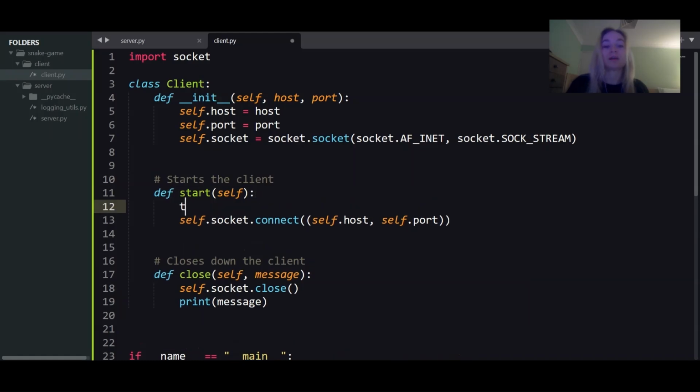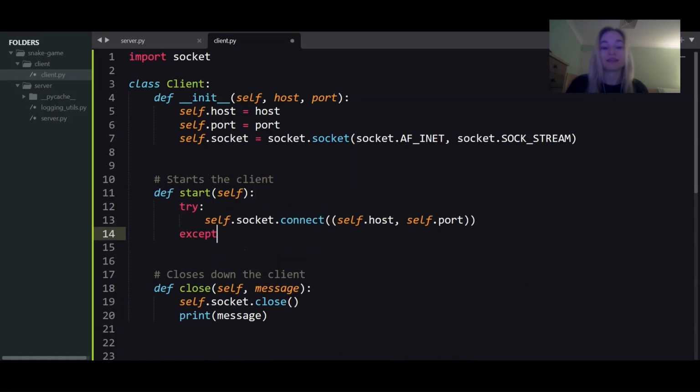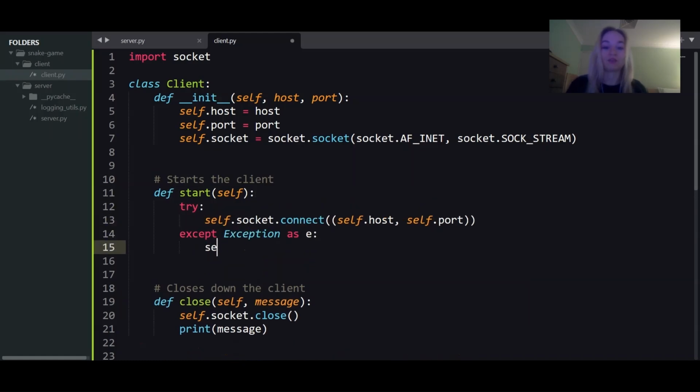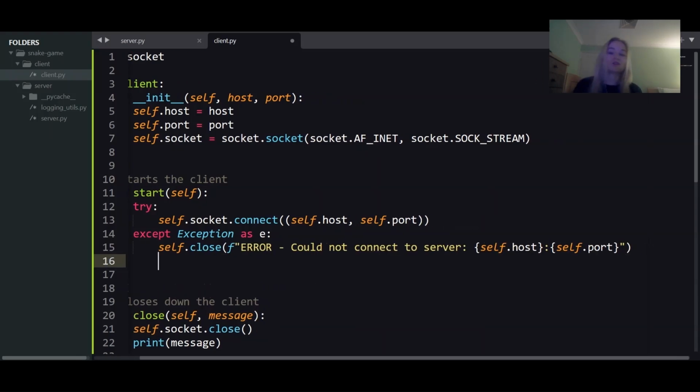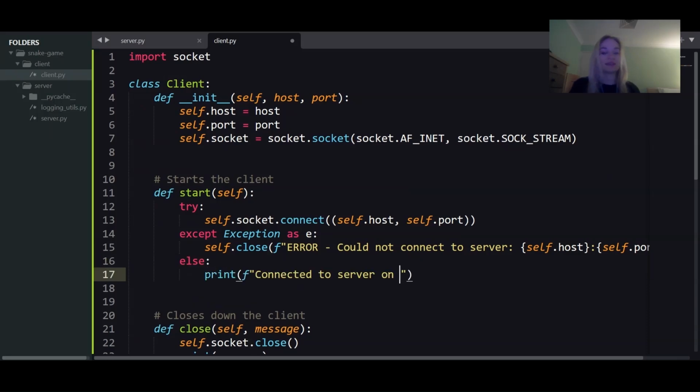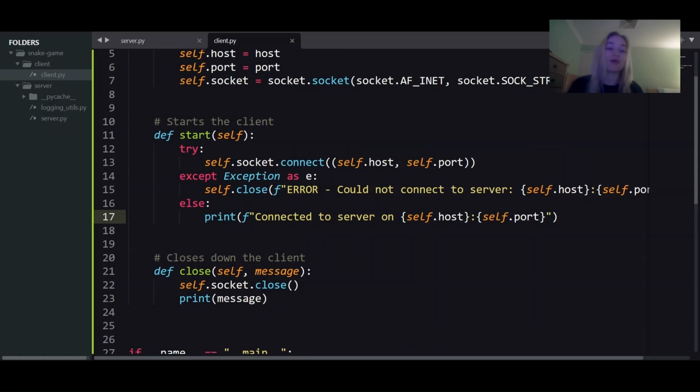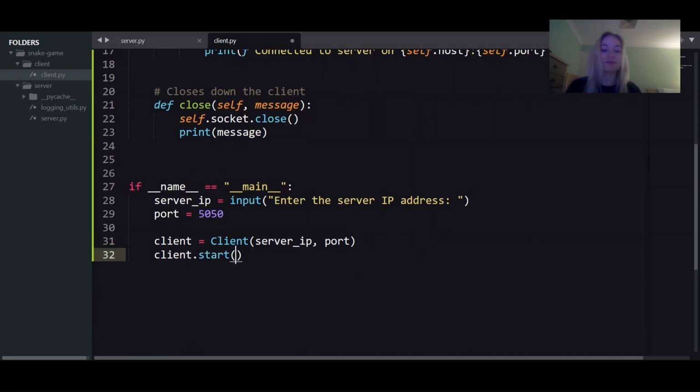Now back in our start method, if the connect raised an exception, we'll catch it and call our close method with the message we couldn't connect to the server. Otherwise, or else, let's print that we connected to the server. So this is the other exception handling flow. Else only runs if an exception was not caught, whereas finally runs regardless. Again, remember to call start and close in your main function.